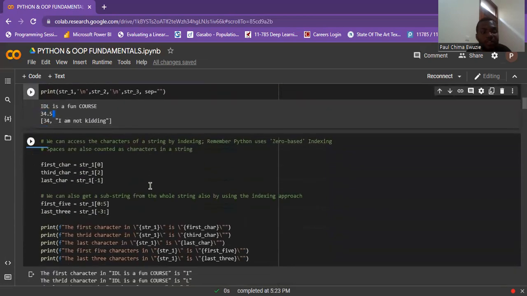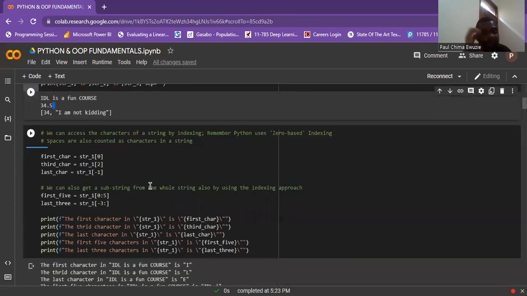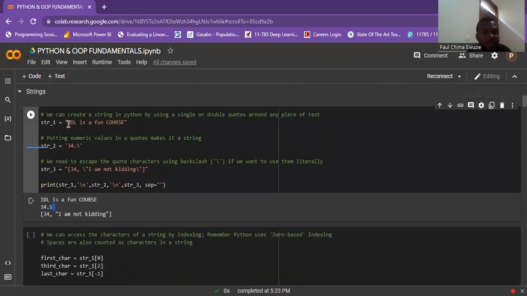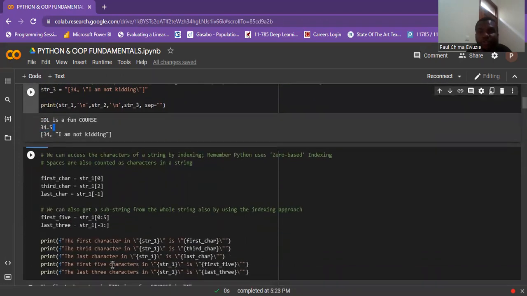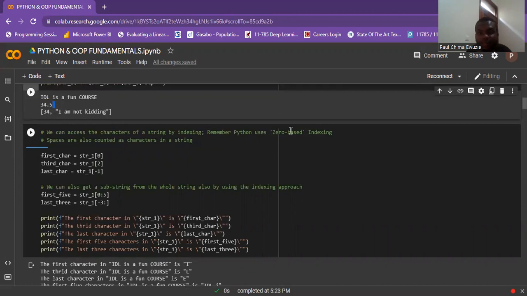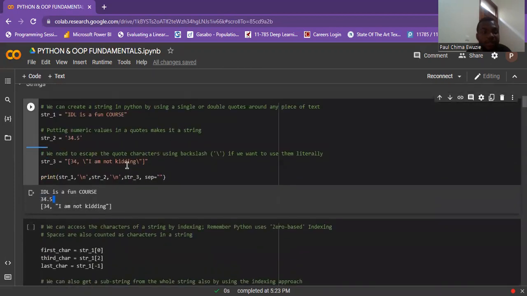So with the string data type, we can perform different operations. First, we can index. If you have a string, like IDL is a fun course, and you want to get individual characters, you can do that by indexing. One thing you should note about Python is that Python is zero-based indexing. So the first character in IDL is a fun course is I, and the index is 0. The next one, D, is index 1, L is index 2.